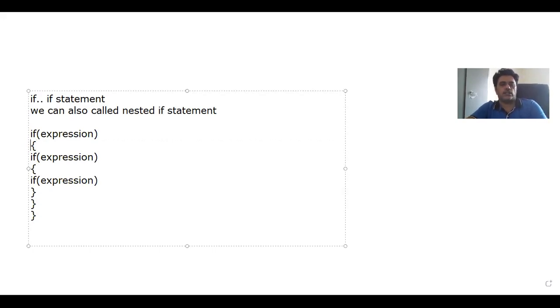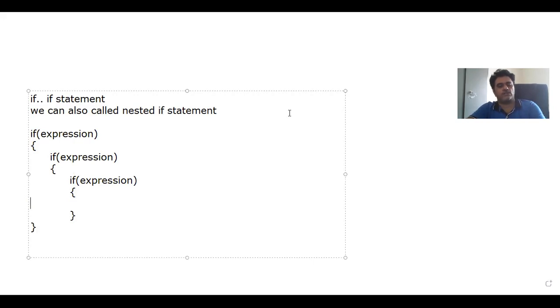When you see here, this is the first if, the first block. This is the second block. And this is the third block. So first you have to remember, first you have to close this one, next you have to close this one, finally you have to close this one. So this is called the nested if. Nested if, if inside if.